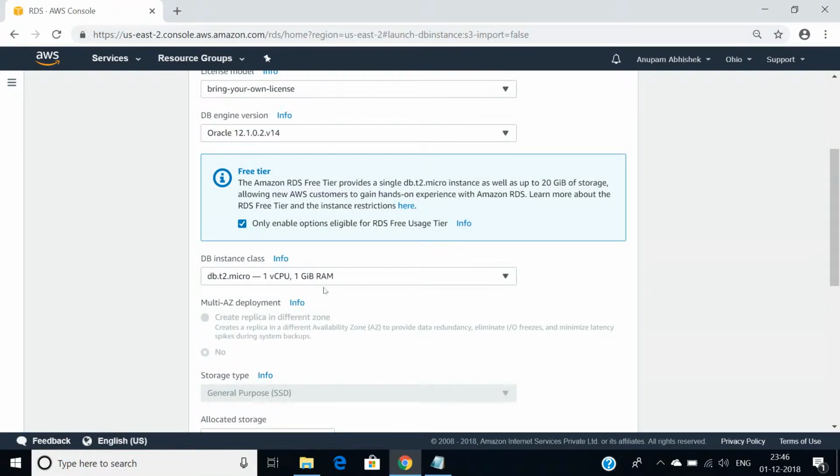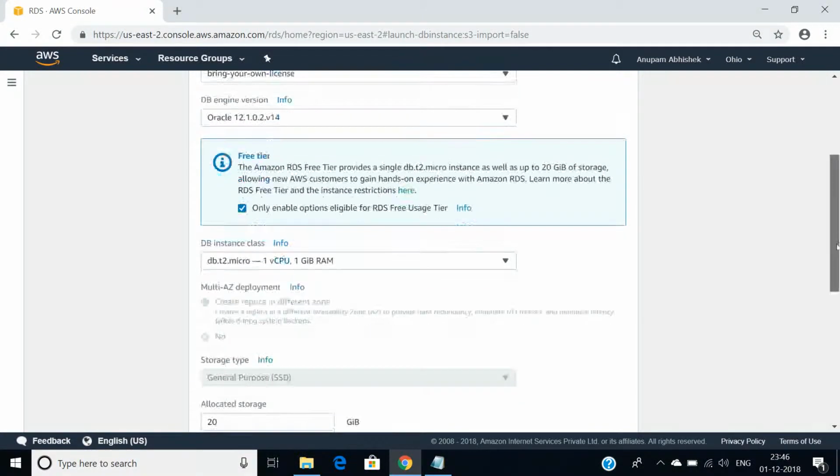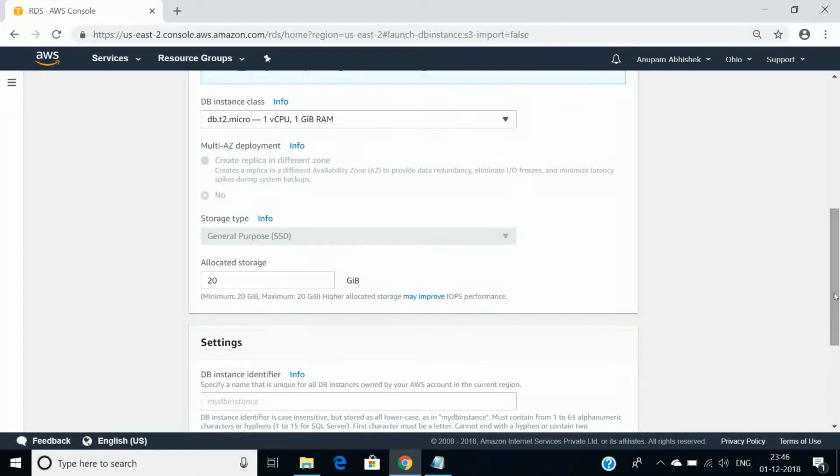The security group means who can connect to the system, who cannot connect to the system. That means whether it is going to be in a public cloud or a private cloud. So, create new VPC security group. I would be selecting choose existing VPC security group and make the modification later.